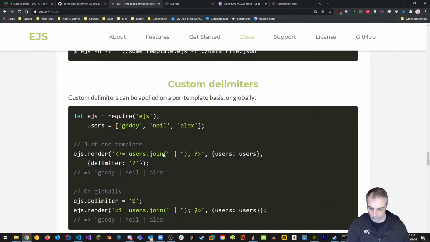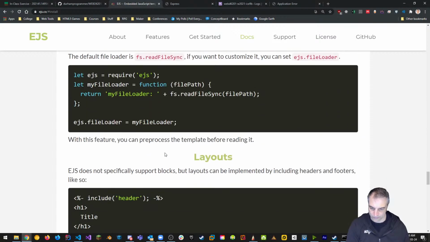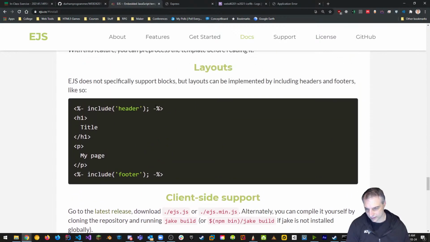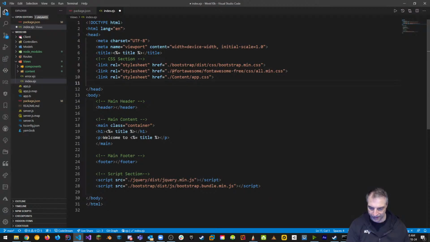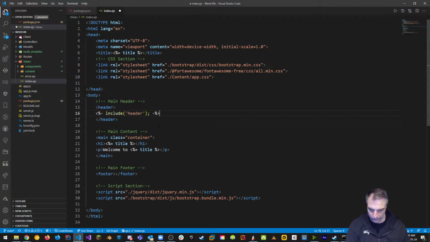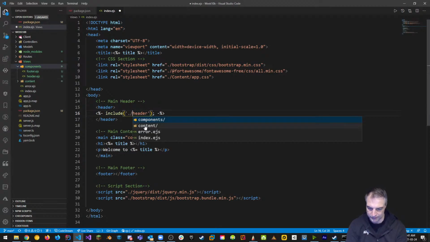And if you scroll down, in EJS, it also does layouts. And the one thing I want to do about layouts is it kind of has everything we need. So under layouts on the EJS website, I can go here and grab this include. And I want to put this include inside of my header. So in my header, I want to put an include, and it can't be header because it's inside of components, so I'm going to say ./components/header.